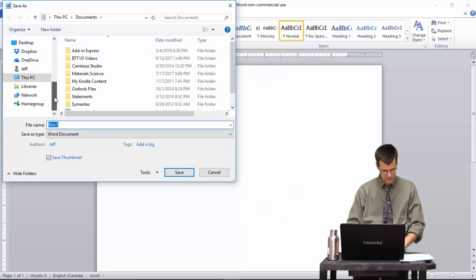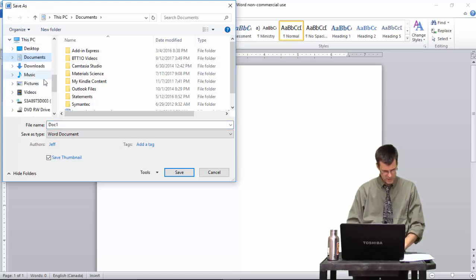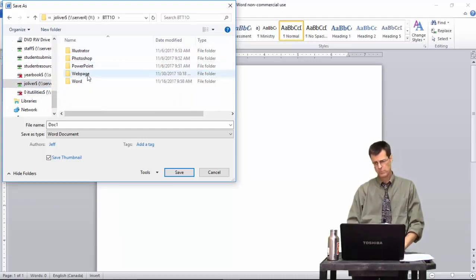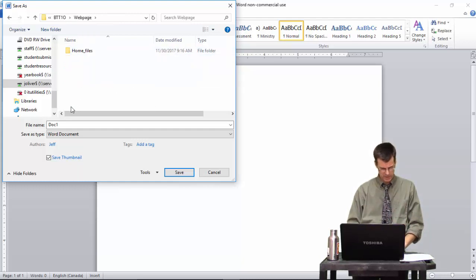Number one is the H drive. So this PC, scroll down, find my name. Now mine's not called the H drive on this computer. I'm going to put it in a folder called Webpage. If you don't have a folder called Webpage, make a folder called Webpage, but I'm going to dump it in there. I'm going to call this Practice.